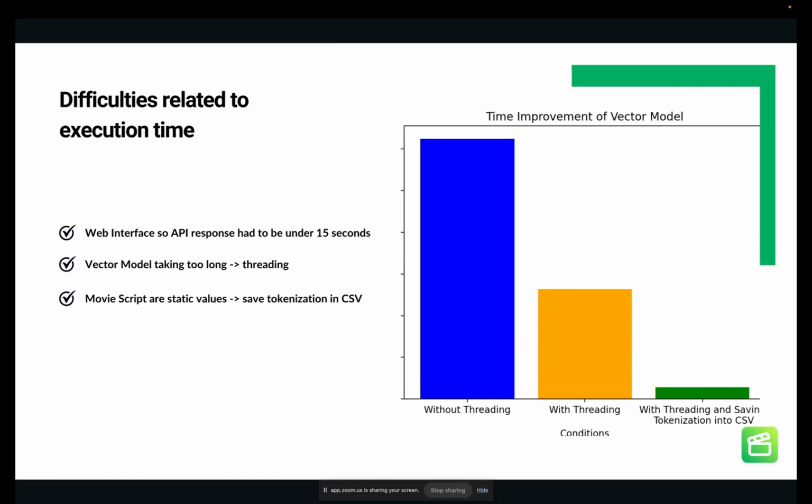So our solution was, since the movie scripts are a static file and will never change, we saved the word tokenization into a CSV. So the NLTK tokenization was saved into a CSV file, and we reduced by a lot the time it took for us to calculate the cosine similarity.